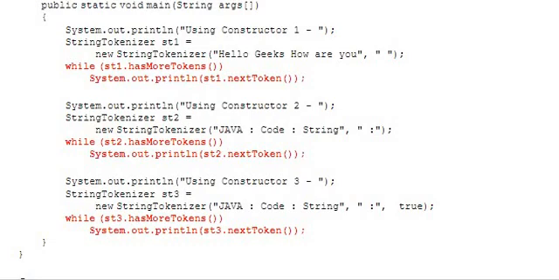In the third example we have a flag, comma, true. If the flag is false, the delimiter characters serve to separate tokens. If the flag is true, the delimiter characters are considered to be tokens. That is the basic difference. While practicing, you just put false instead of true and check the output clearly.